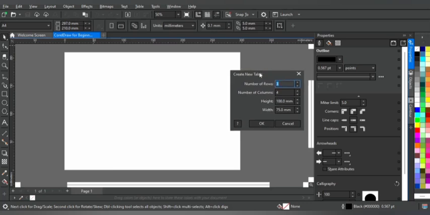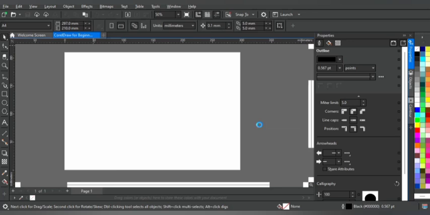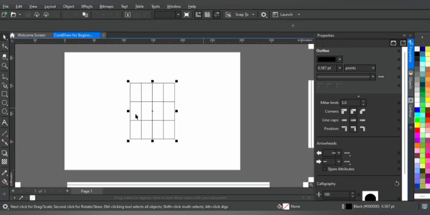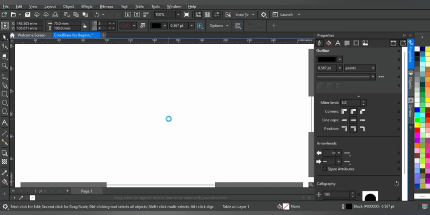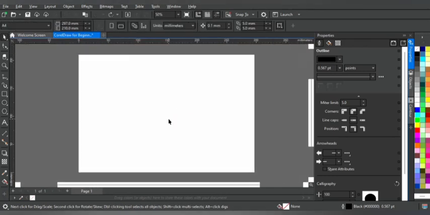specify the number of rows and number of columns. With these default numbers of 3 rows and 4 columns, I can click on OK, and a table is created for me right here. I'm going to have to delete that. Then we have tools. Tools provide you with the accessibility to customize your CorelDRAW designing software.